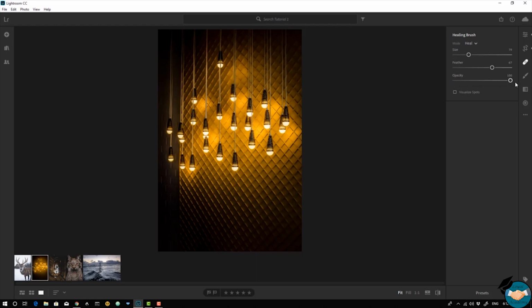Opacity, we'll talk about how opaque it is. 100% means it's completely visible. 0 means that it would be invisible. My recommendation is start with 100. Now that we have our healing brush selected and sized, we can go into our image.